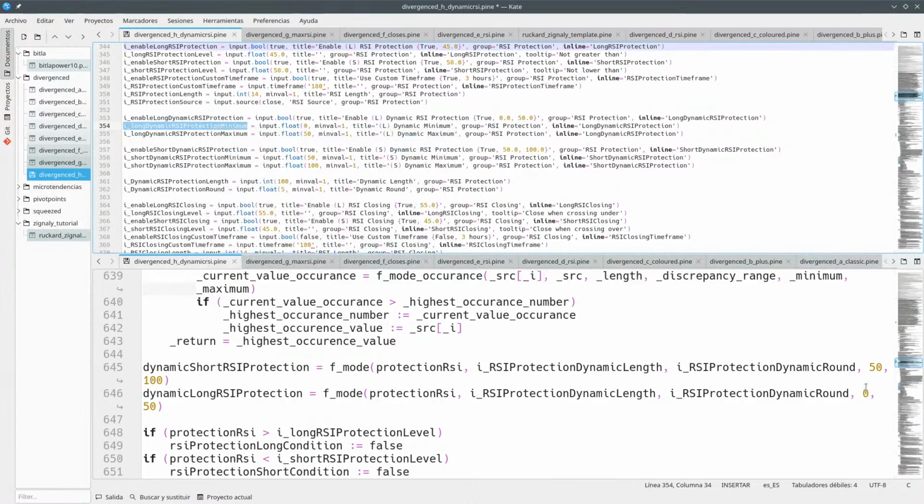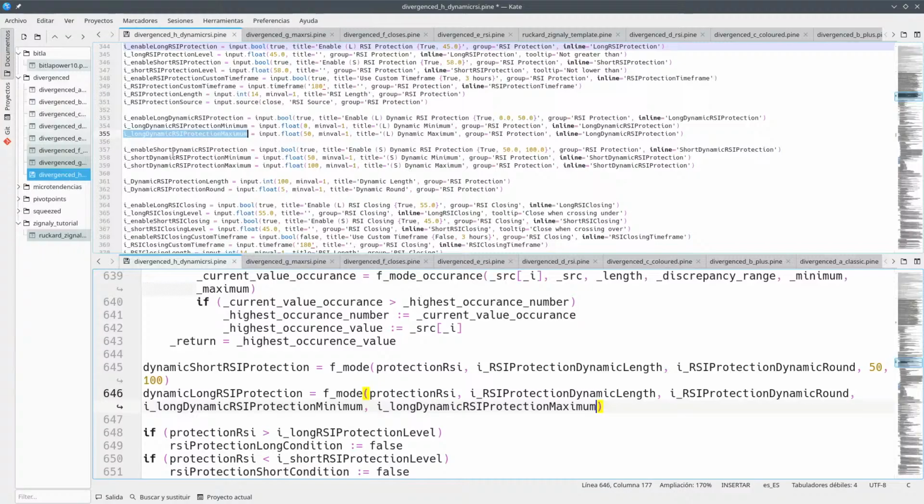Okay, so what we want to have down here is that the long protection is from 0, which is here, to 50, which is here. And then what we want to have is this minimum, which is 50, and maximum, which is 100. Okay, nice.